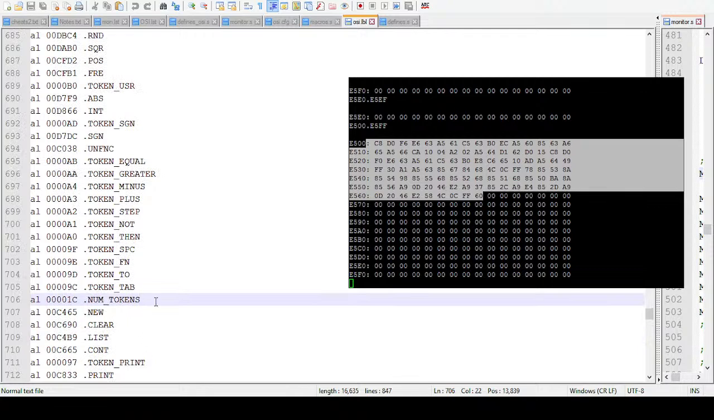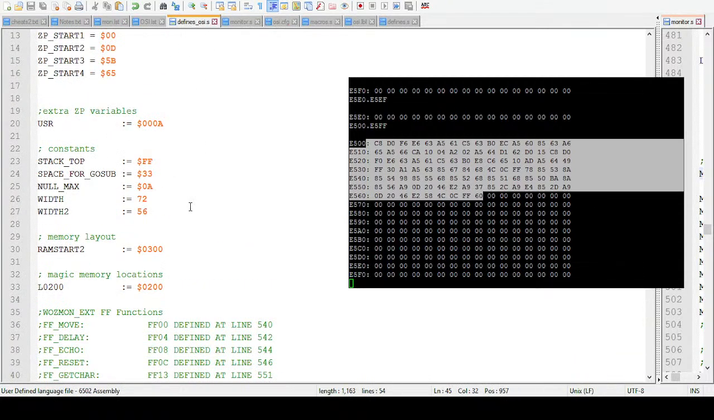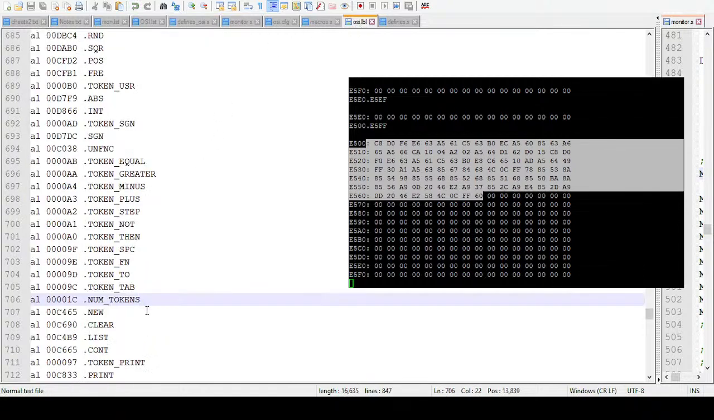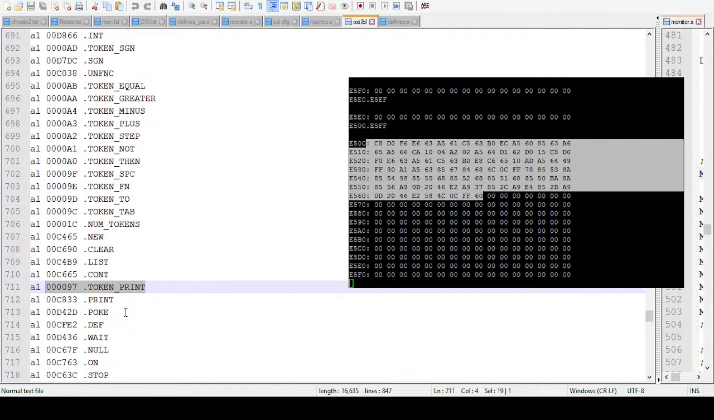There will be a 0. This is related to our defines here. Stack top, space for go sub. So ZP 0 page starts down through here, and that's what that is related to. And we want that one there. So number of tokens, okay, still C's. 97 is token print. Not sure what size that is.